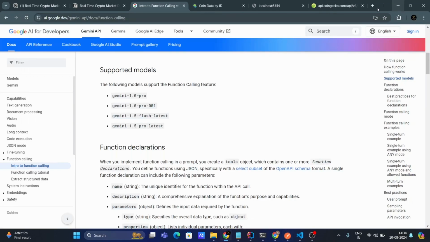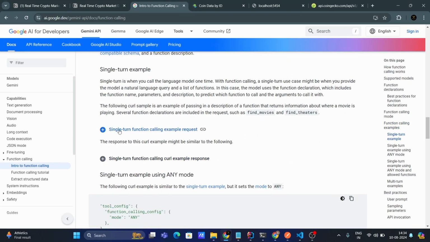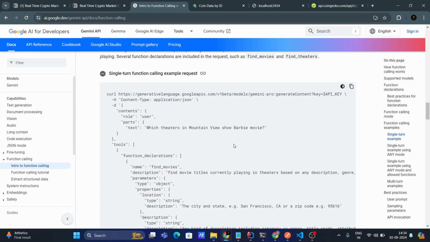Let's go to the documentation and check. Function calling example request. So let's see here. Guys, you can see in the role we need to pass the user parts text, that means our prompt, which is: which theater in Mountain View shows Barbie movies. So maybe theater is one keyword, Mountain View is a keyword, and Barbie movie is one keyword.